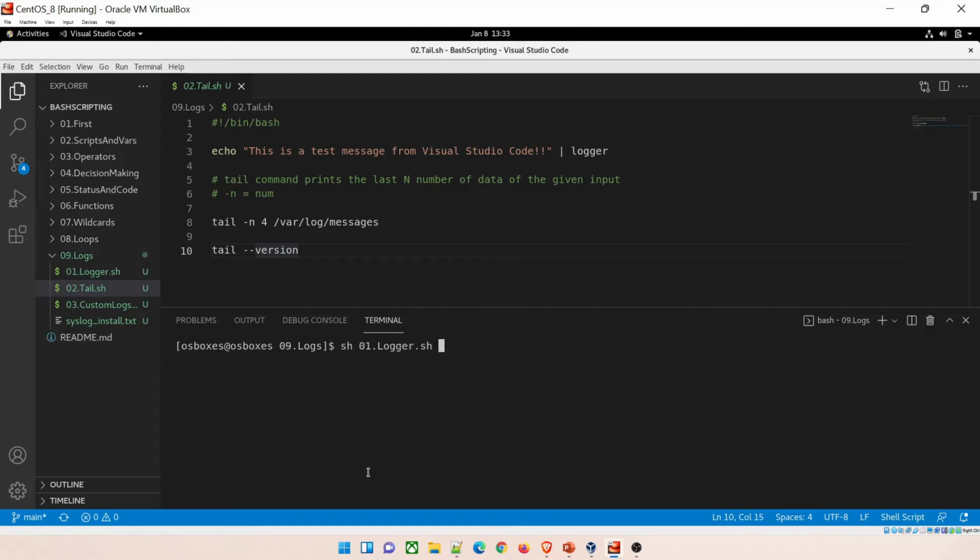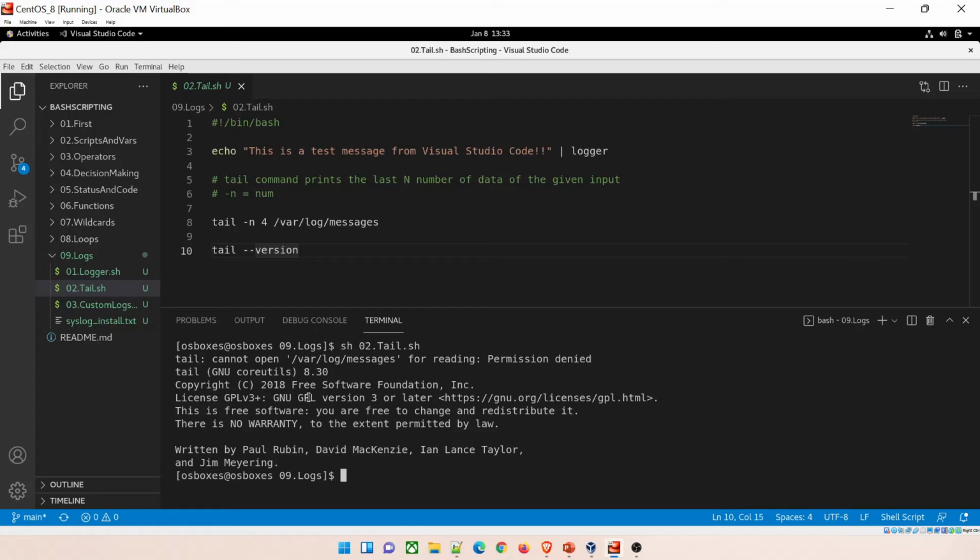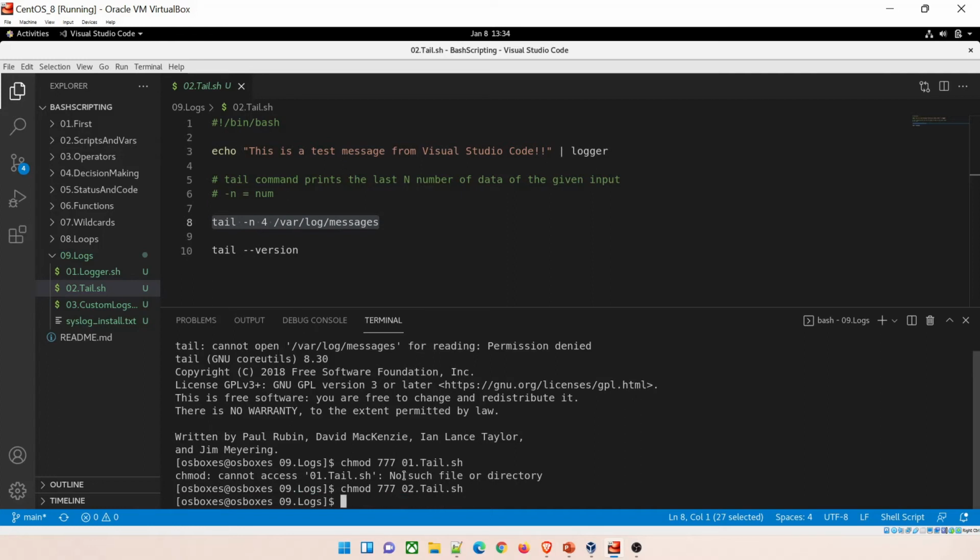Now I'll just run this again, 02, tab, enter. Cannot open for reading, permission denied. Again, the same permission issue. If you would have copied this and pasted it over there, it would have worked. But the only thing that worked here was tail --version. Okay, but this needs to work. So we'll do the same thing again. We'll chmod and give this tail.sh. Sorry, it has to be 02. Now it has the rights.